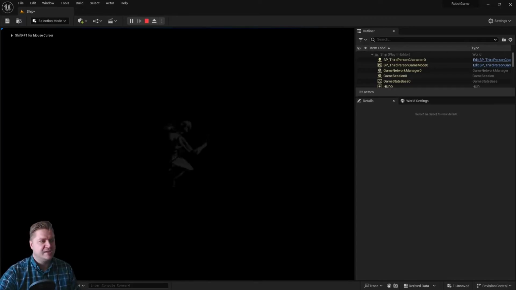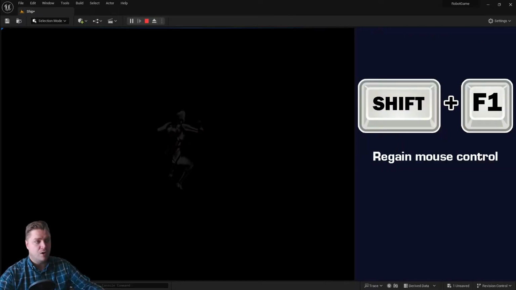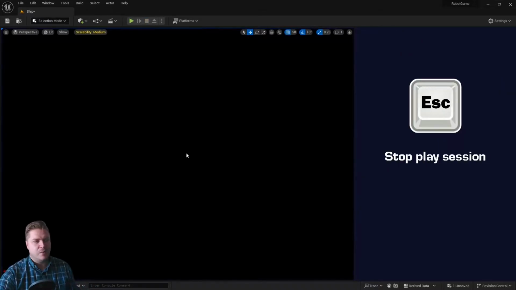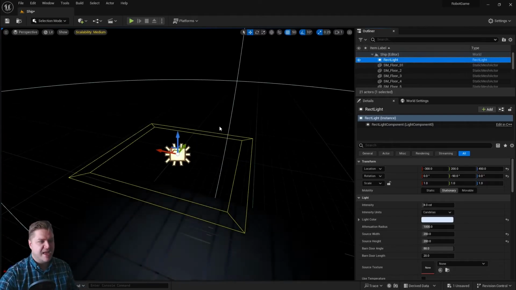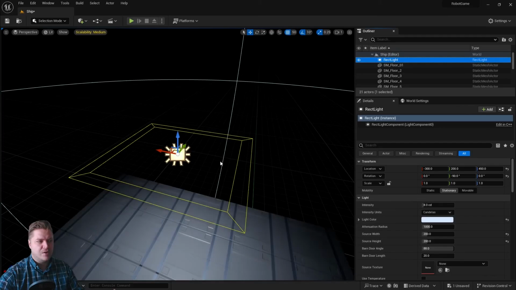But if you've clicked in here, you now can't get your mouse out because you're controlling the camera in the game. So you can either press Shift and F1 to regain mouse control, which is good, or you can just press Escape and that will end the simulation, which is how you get out of it as well. So I am now very far away from my level. I'm kind of lost in the middle of nowhere. And rather than just try and find my way back by controlling the camera, that would be nuts, I'm just going to select something from my outliner, the Rectolight will do, and then I'm going to press F, and then it will just reframe my camera and put me back where I should be.